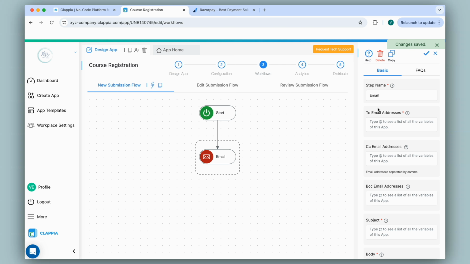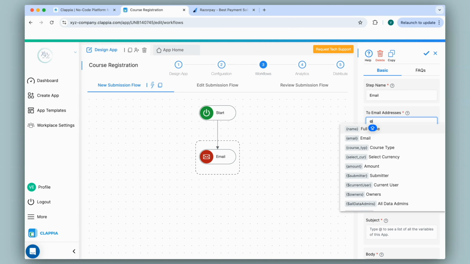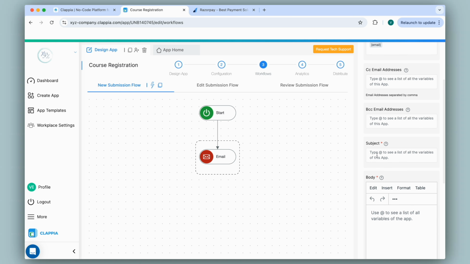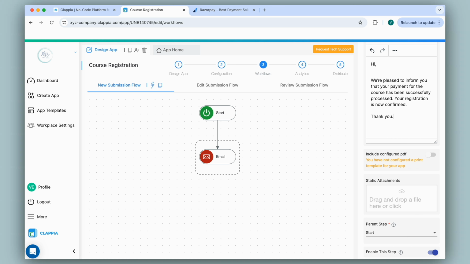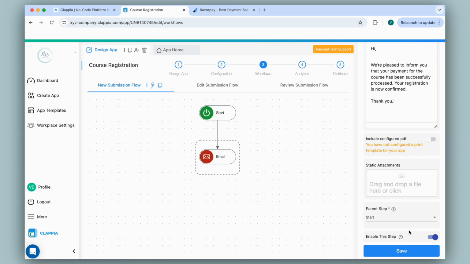If you wish to check this out in detail, its video will be linked in the description. So under email address, either you can type in the user's email ID, or if you have a field to type in the email address, like in this app, I can simply type in @ and select the email field. Next, I'll give in a subject and the body. If you have configured any PDFs, you can enable that option here and then click on Save.